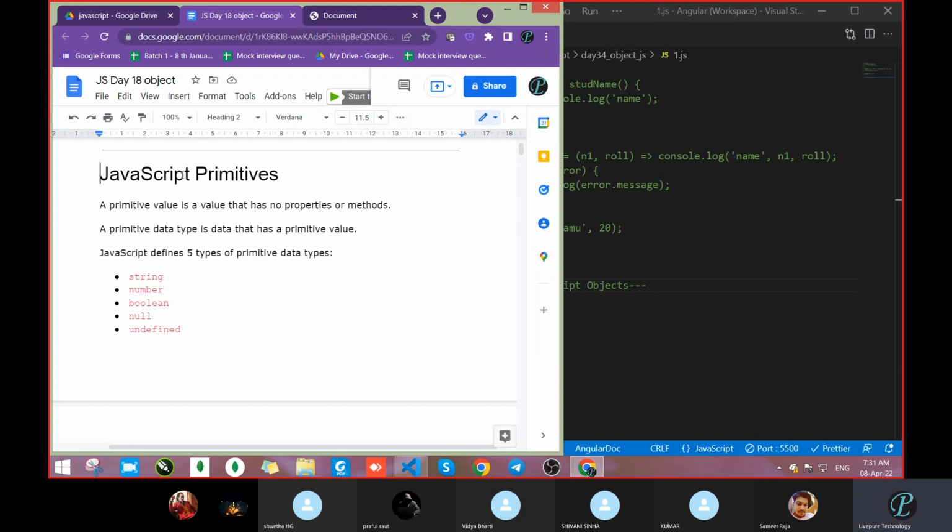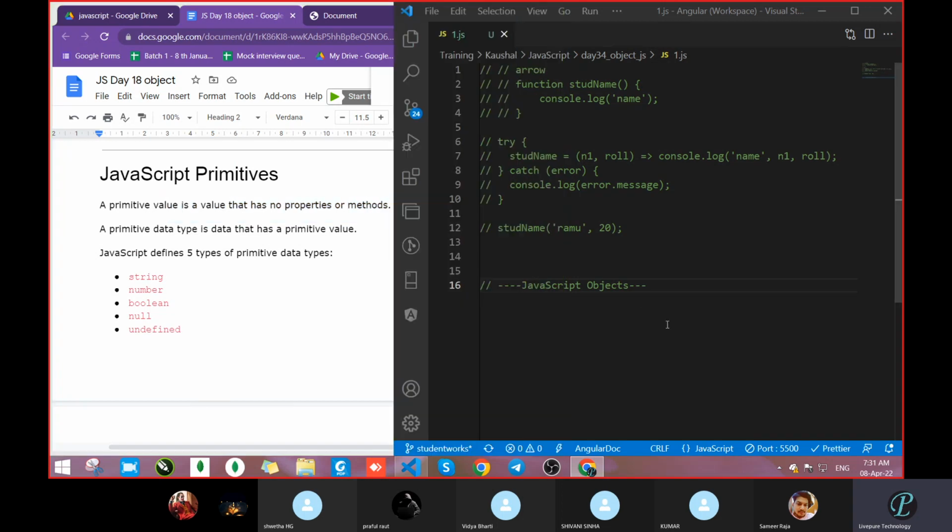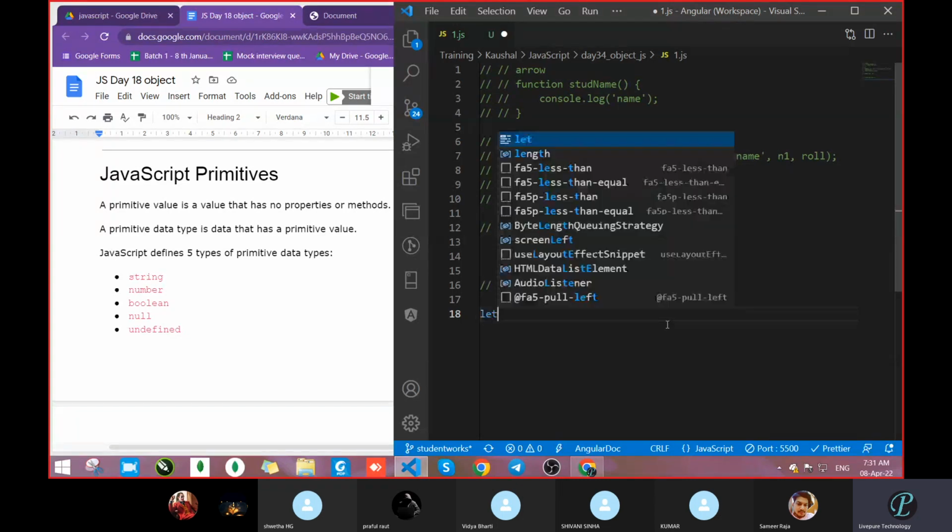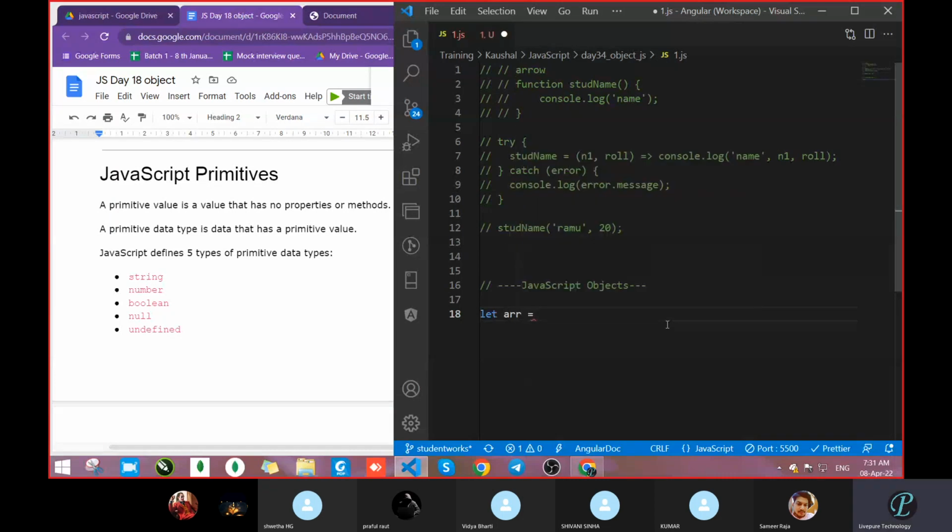So now move to the JavaScript primitive. The person who was fighting about primitive or non-primitive, now the term came. So what is primitive? A primitive is a value that has no properties or methods. No properties or methods means what? Suppose you are going to create an object or array. Just go with the array itself. If you are creating an array, let array equal to 12, 2, 4, 7, whatever. So this will become the array. Now, does it have a property or method?